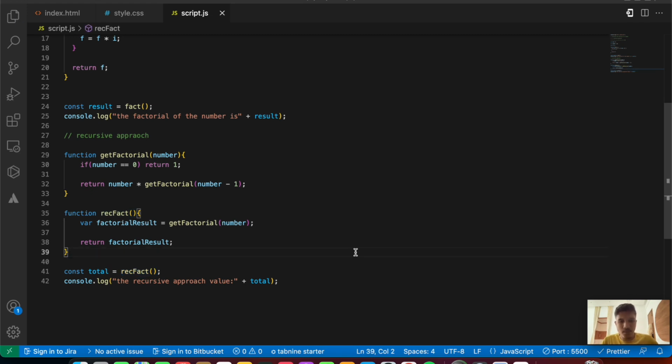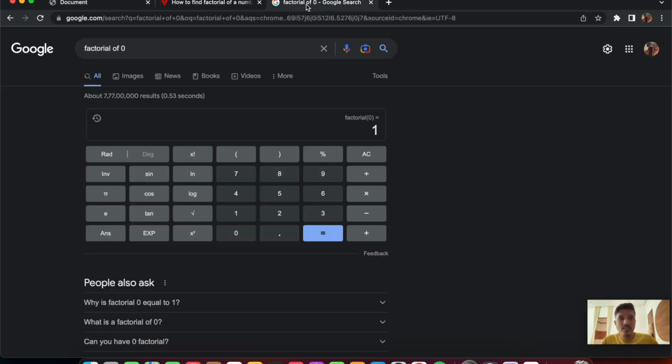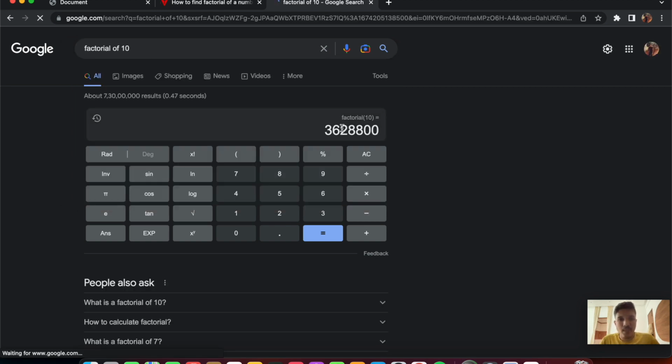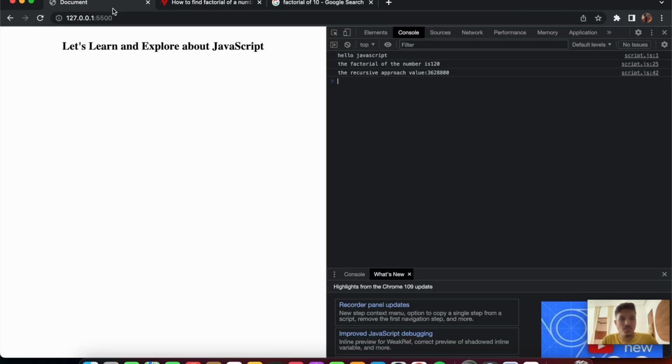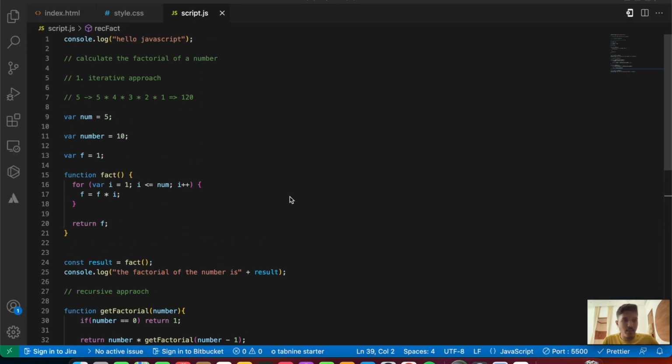So let's save the file once. Let's come back to our console. Yeah, I think it's given some massive value. Let's check the factorial of 10. Okay, yeah, 3628800. So that's working absolutely fine. That was it about the recursive approach to find the factorial of a number.